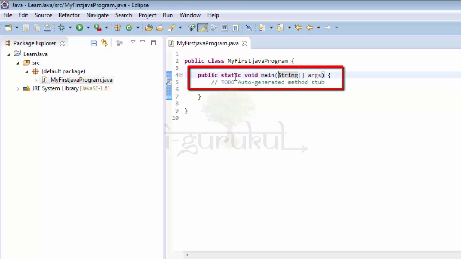Our next line is public static void main, bracket open, array string and argument, bracket closed. This is the syntax of the main method. Just remember it like a syntax for right now. I will explain the meaning of public static void later on in other tutorials, but let me first explain what a main method is.